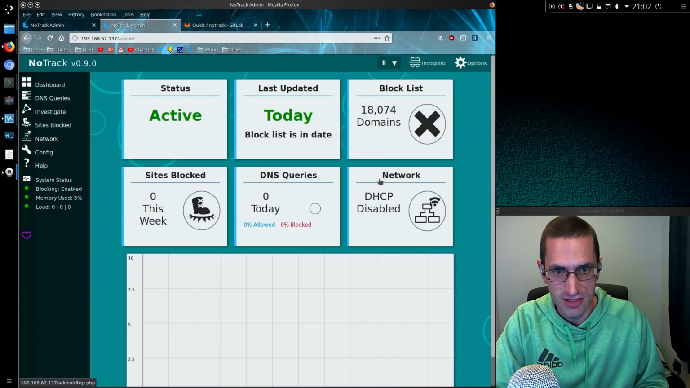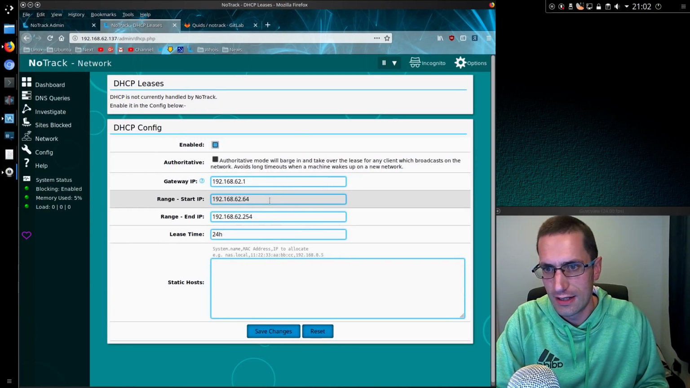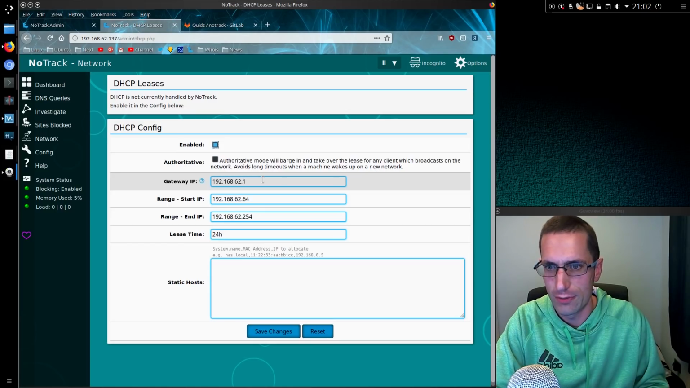One of the nice new additions is I've added DHCP configuration, so you can automatically enable blocking on any computer that connects to the network. You don't have to set a static IP address. You will need to turn off the DHCP on your router. That's probably where it's primarily being handled at the moment. So yeah, turn it off on your router and then just set these IP address ranges up.